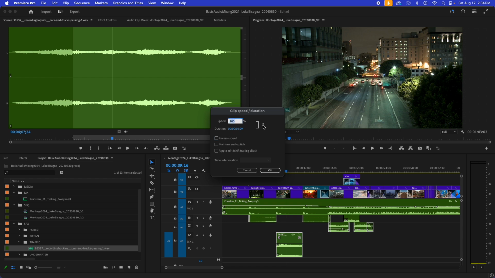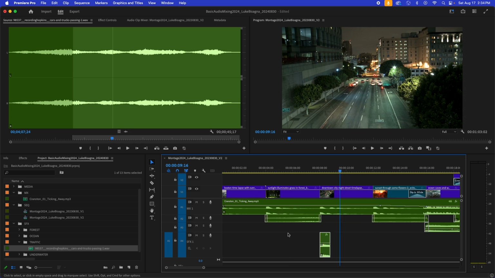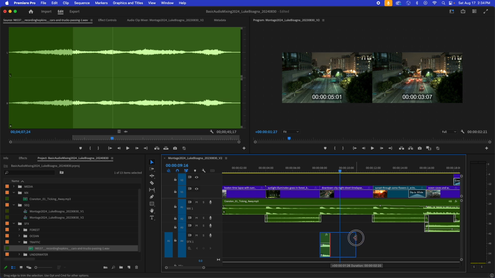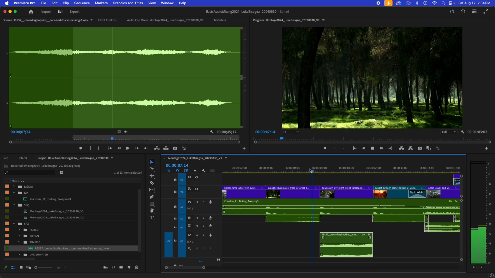So I'm going to change it from 100 to 500%, 5 times real time. When I hit OK, you can see the clip is compressed considerably because it's basically 1/5 the length that it was at that 500% speed. We'll zoom in a little more here, and I'm going to trim it back out so that it, again, fills my entire clip length here. Let's play through and see what we got.